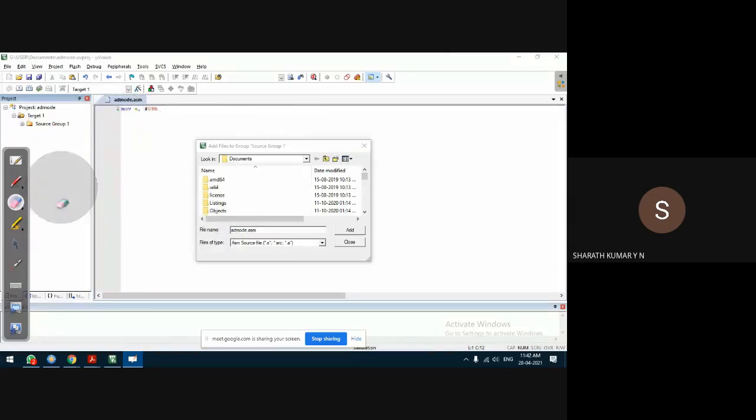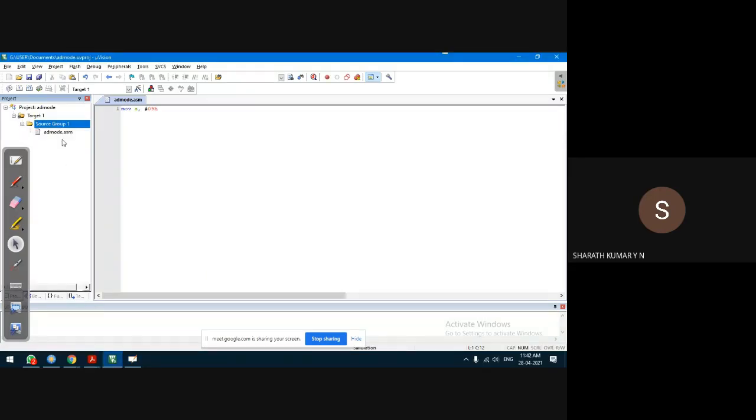For that, first you have to close this. After clicking on add once, close this. Click on this plus symbol. You can see that the source code is added. Source code is added to the project.